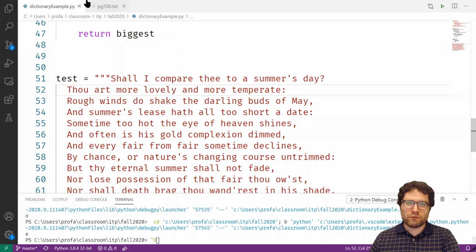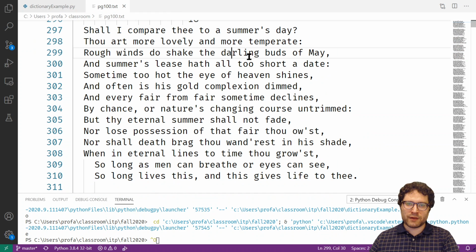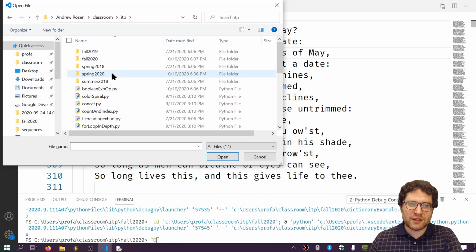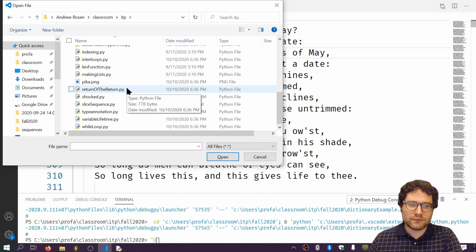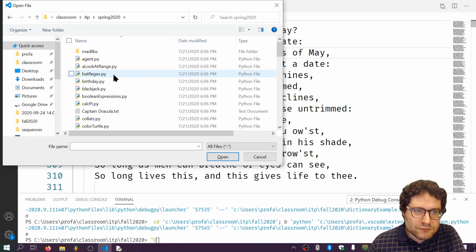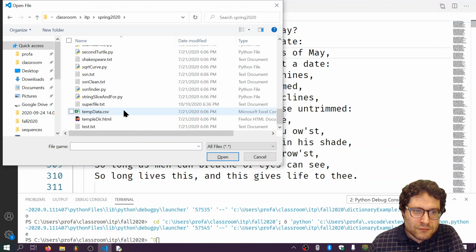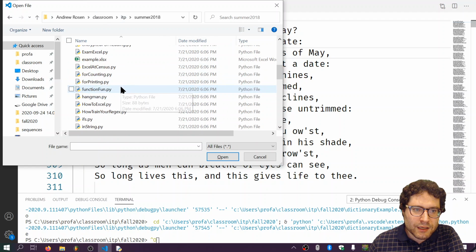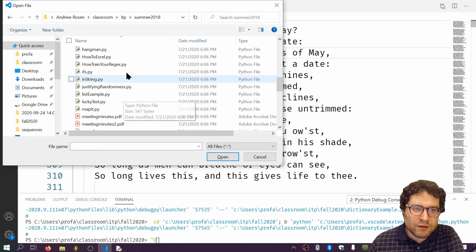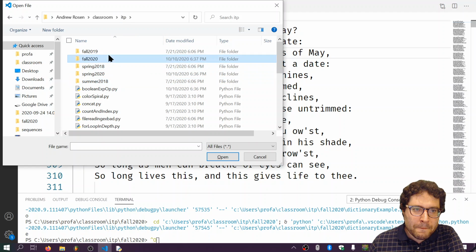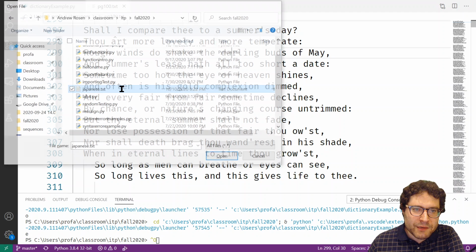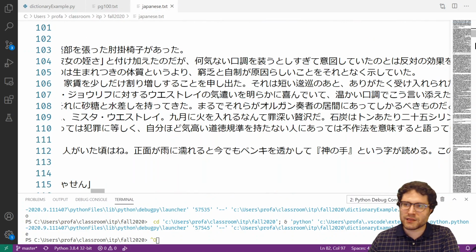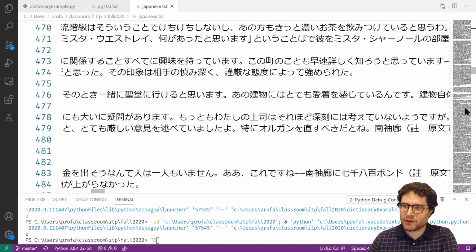Like, for instance, what if I wanted to, as I was mentioning earlier, analyze, say, this Japanese text over here. Spring 2020. So, say I wanted to, so this is a much larger file. Okay, much larger text.